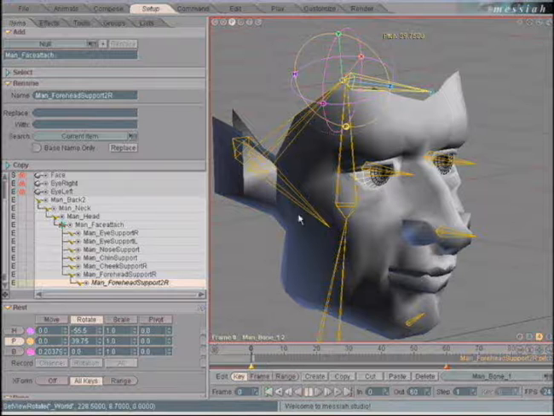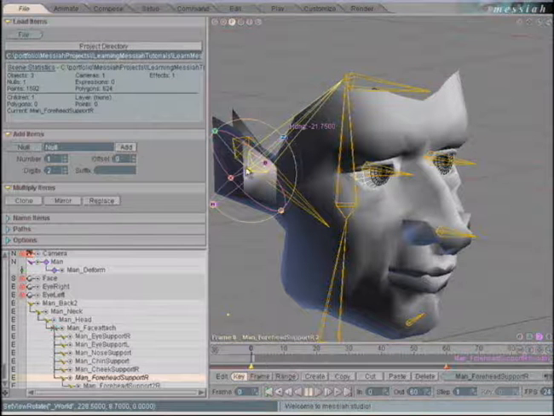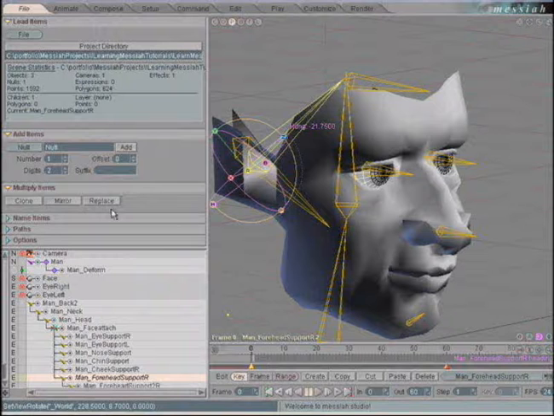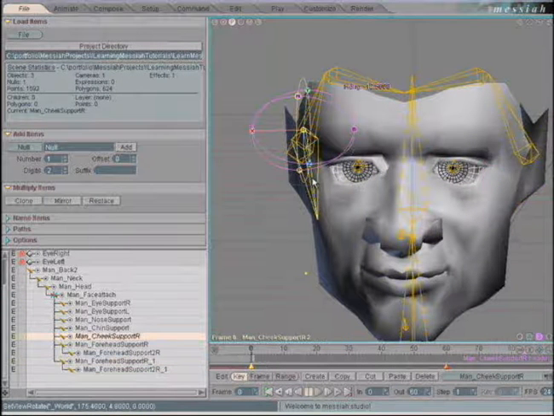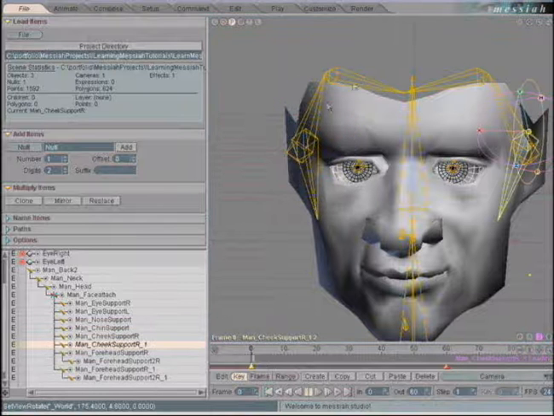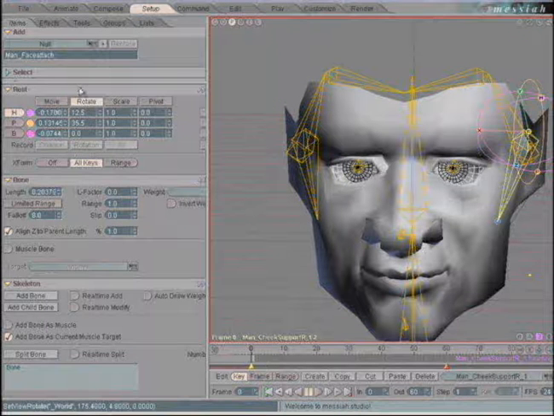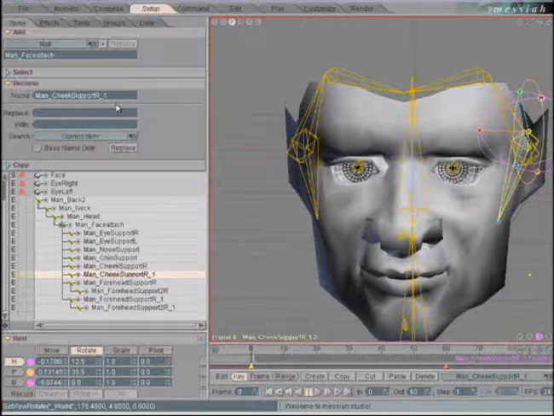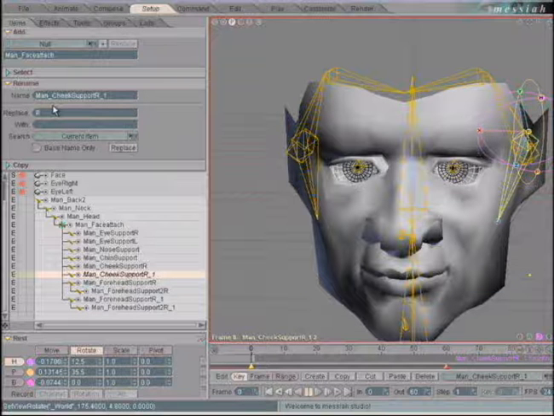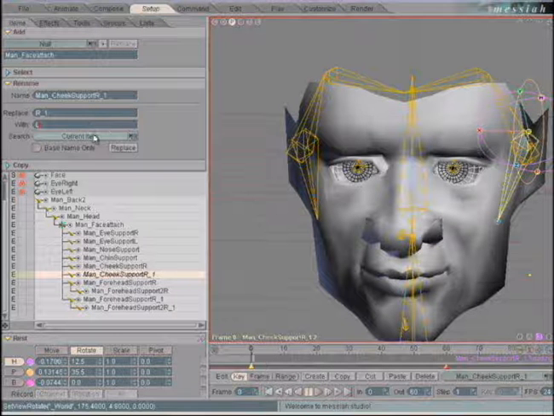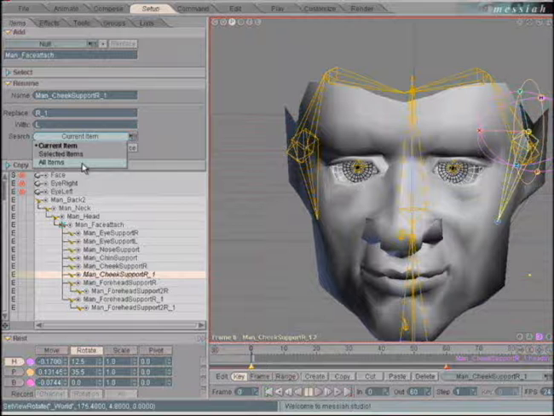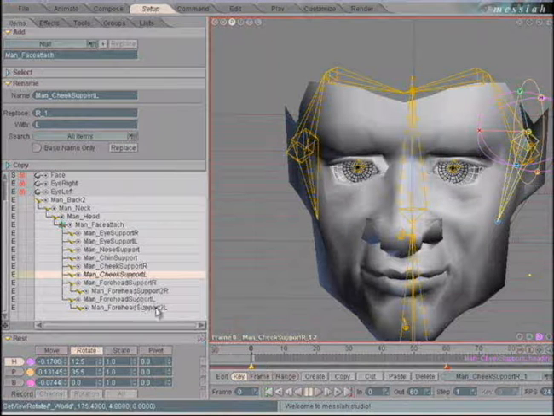So we'll mirror these over. Go into the File tab, and while forehead support is selected, we'll mirror that across. Let's also highlight cheek support and mirror that. Let's go back into Setup, hide these. And under the rename block, we'll replace everything with an R_1 with an L, because now it's on the left side. Under the pull-down menu here, select all items from the search, click replace, and it changes our R's to L's.